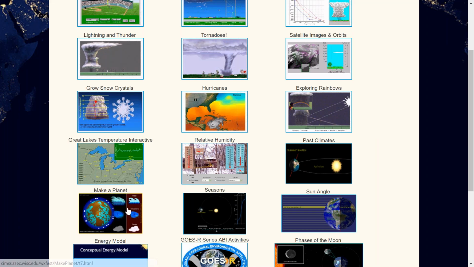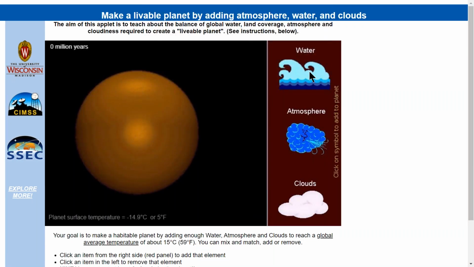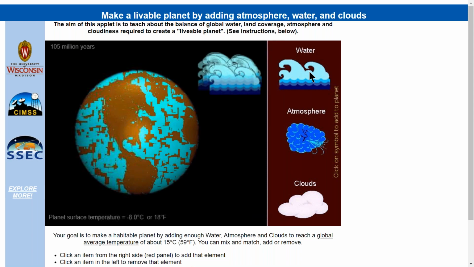Another popular one, when we take these out to educational shows, particularly science nights at schools, is this one where it's building a livable planet. We take 3 elements, water, atmosphere, and clouds, and we allow the people using this to add those to our planet. So here I'm clicking on the water and I'm adding some water. And the idea, if you look down at the bottom, is to get a temperature of about 15 degrees Celsius, and that makes a livable planet.